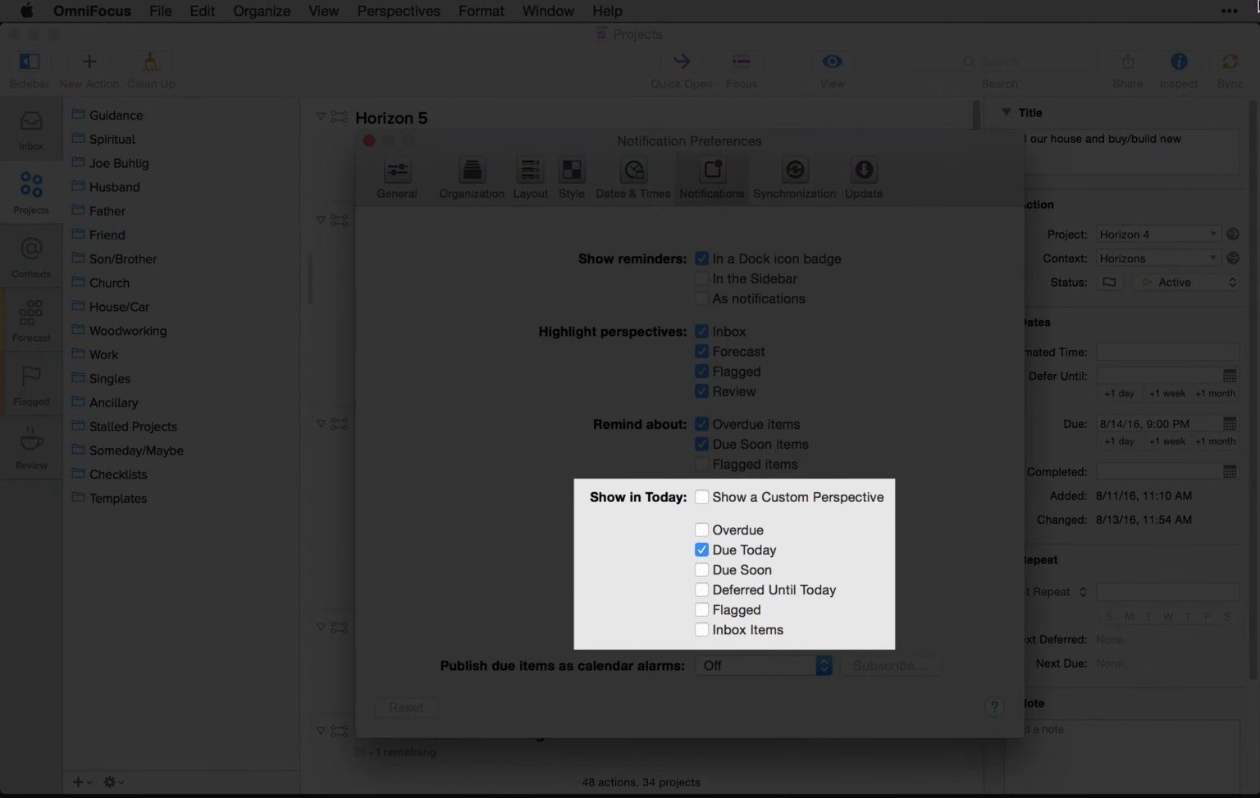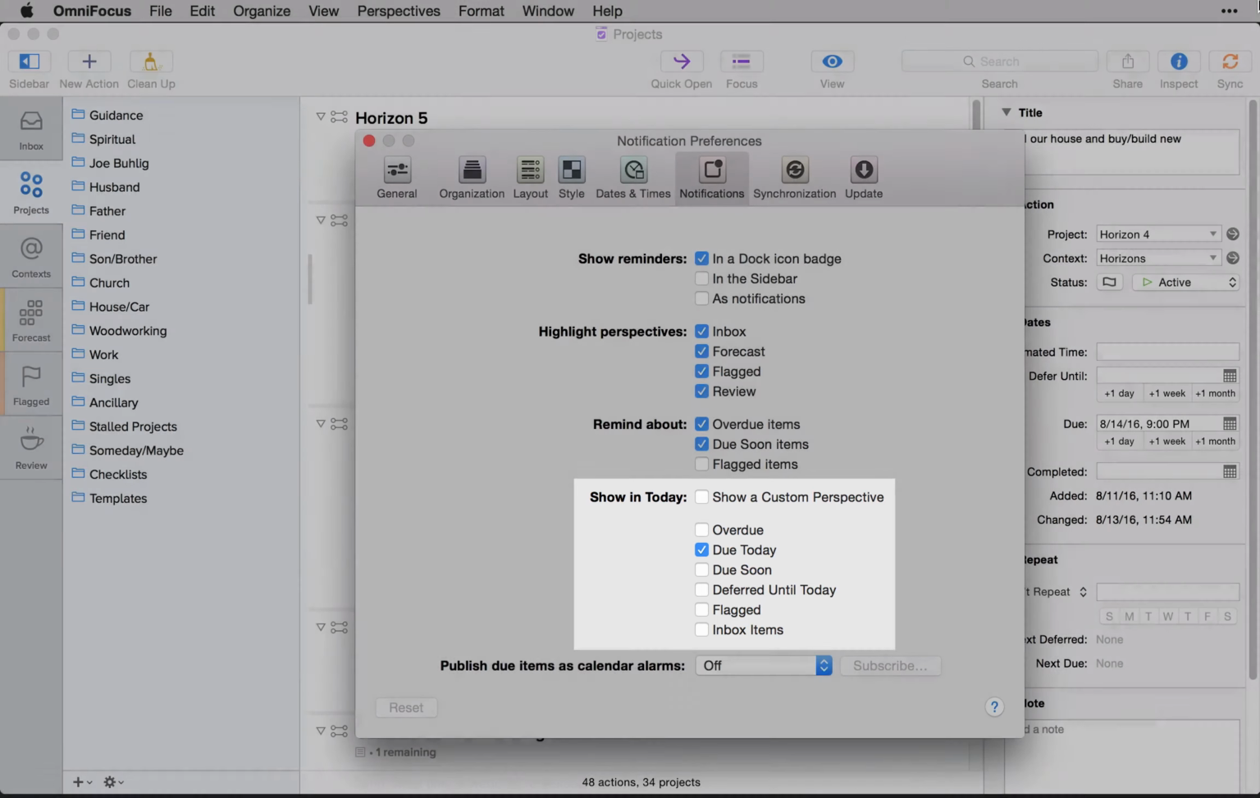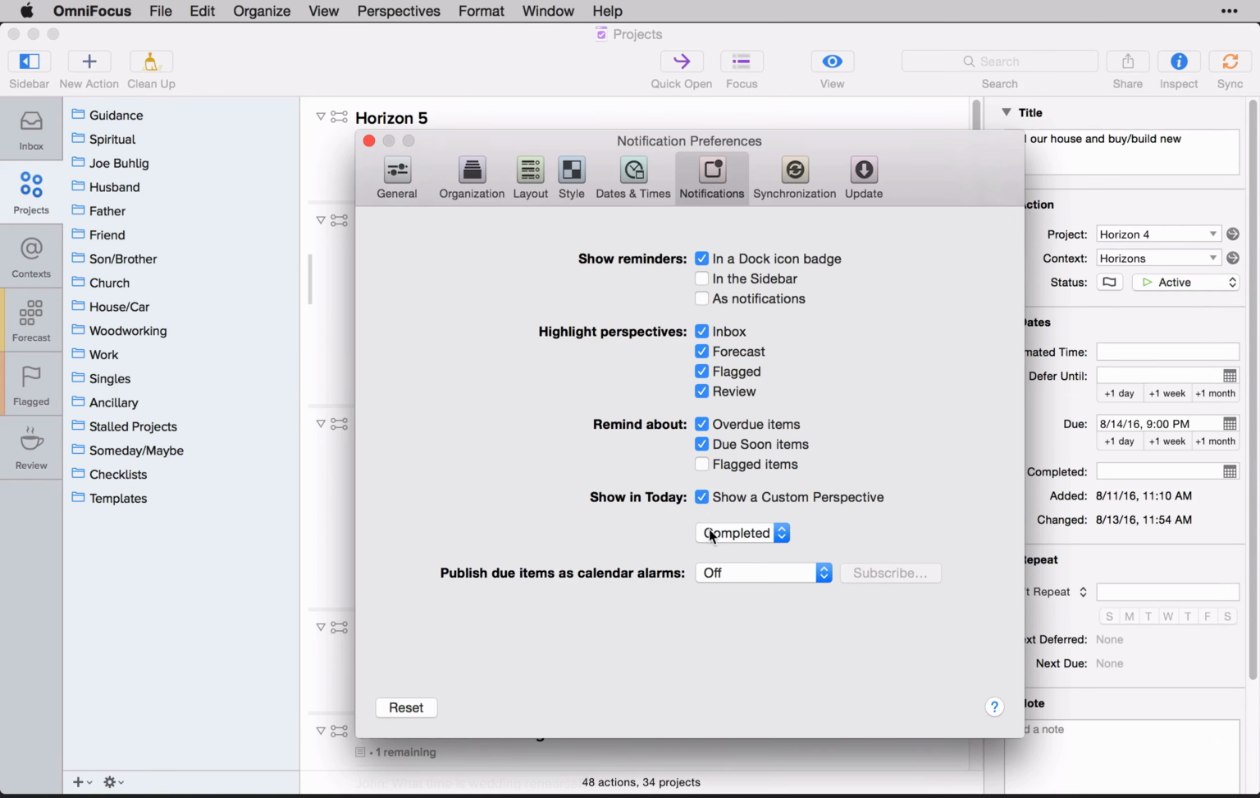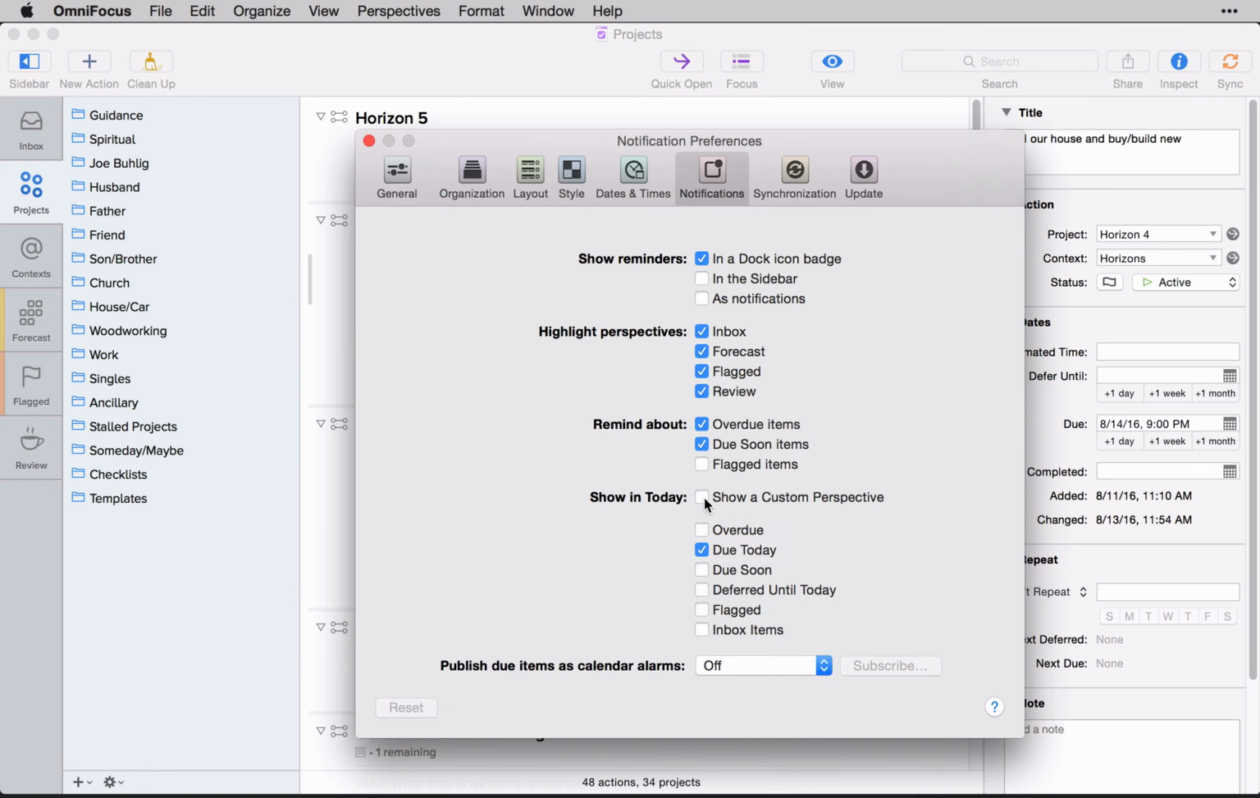Show in today, that pertains to the notification center on the Mac. You can choose to display a list of items from any of these perspectives that are listed there, or you can choose to show a custom perspective. In my case, I like to show a custom perspective. The one I like to use is called Dashboard, but I currently don't have it created yet because we haven't gone through the perspectives yet. So for right now, I'm going to just leave that at the default of what's due today, and I will adjust that later on whenever we get to that particular part of the series.